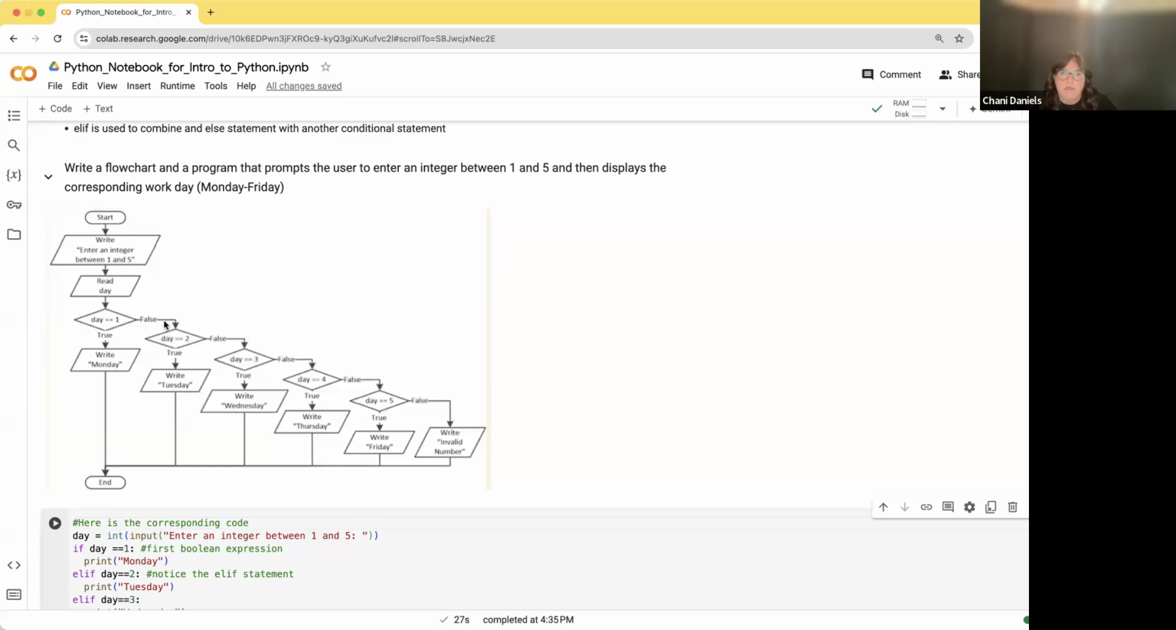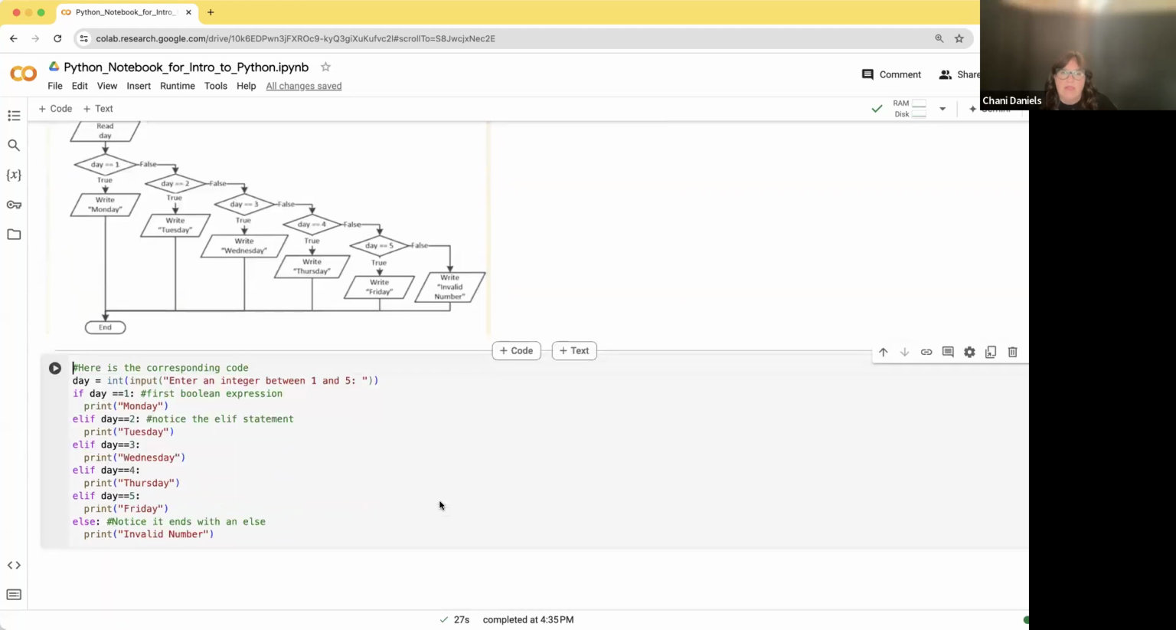If day is false, if it's not equal to 1, or elif, if day is equal to 2, then write Tuesday. Elif, day equals 3, write Wednesday. Elif, day equals 4, write Thursday. Elif, day equals 5, write Friday. And if it's not 1, 2, 3, 4, or 5, then you could print out invalid number, and they all end up at an end.